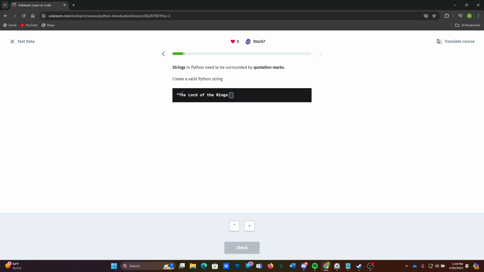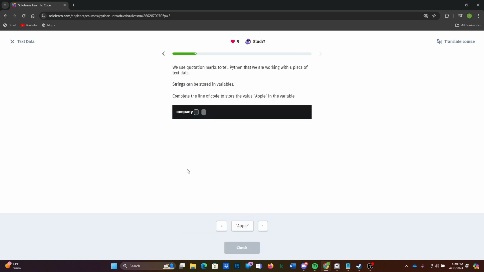So we got our text here, Lord of the Rings, which is our string. And of course, when you put quotation marks right here, you get options. The order you click will go from left to right, so if you go left, that's what's going to get submitted. Hit this, and it should be correct, and it is. Continue. All right, we use quotation marks to tell Python we're working with a piece of text data.